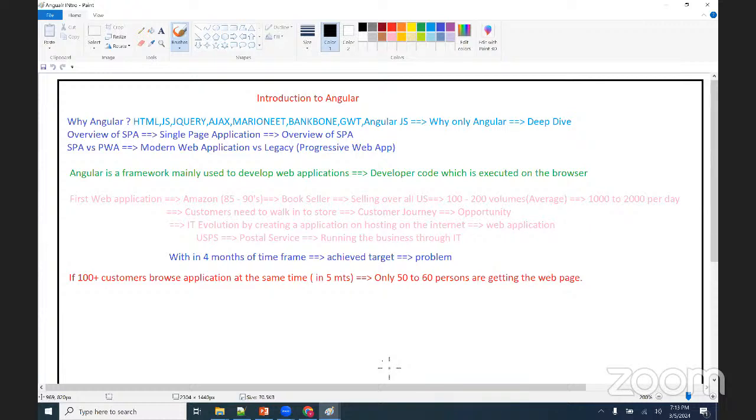This is the agenda, and we are going to get an overview of a single page application, and also SPA versus PWA, progressive web application, that is, legacy web applications versus single page applications. Angular is a framework mainly used to develop web applications. What is the meaning of web application? Whatever code is written by the developer and executed by the browser is a web application. Yesterday we discussed all these things, guys.